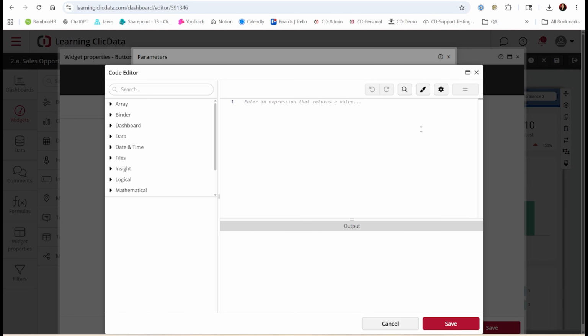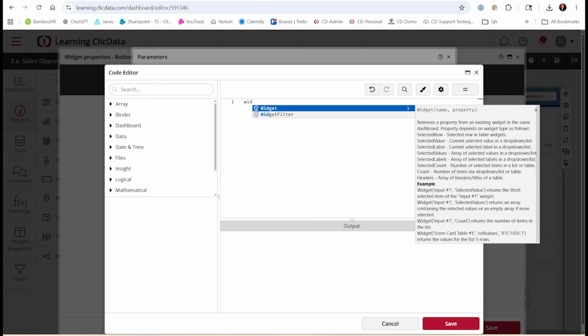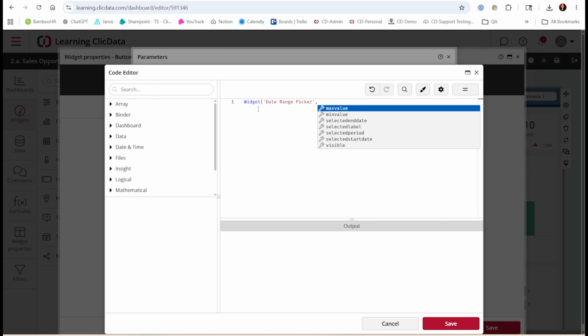For the value of each, instead of typing a static date, we'll use formulas that capture what the user has selected in the date range picker. So let's write the formula. Widget, date range picker, selected start date.